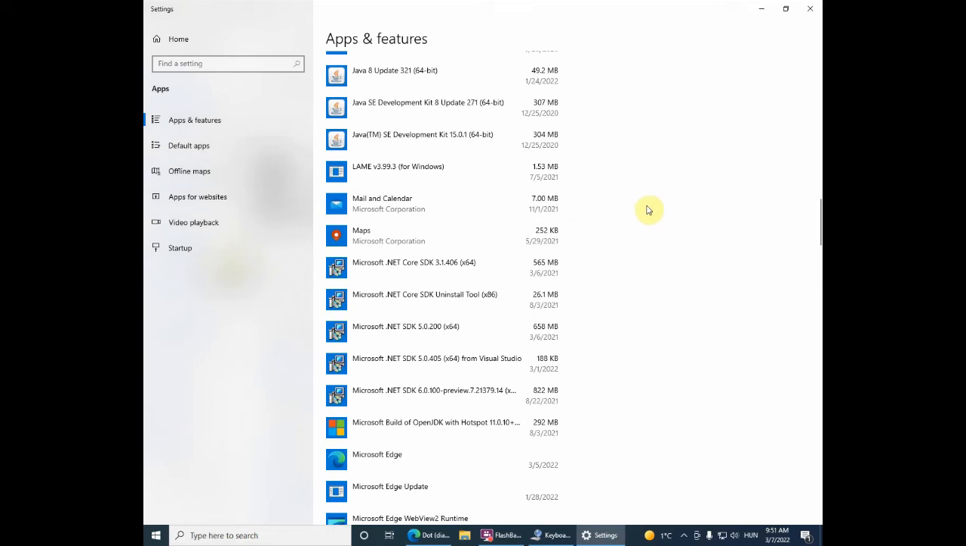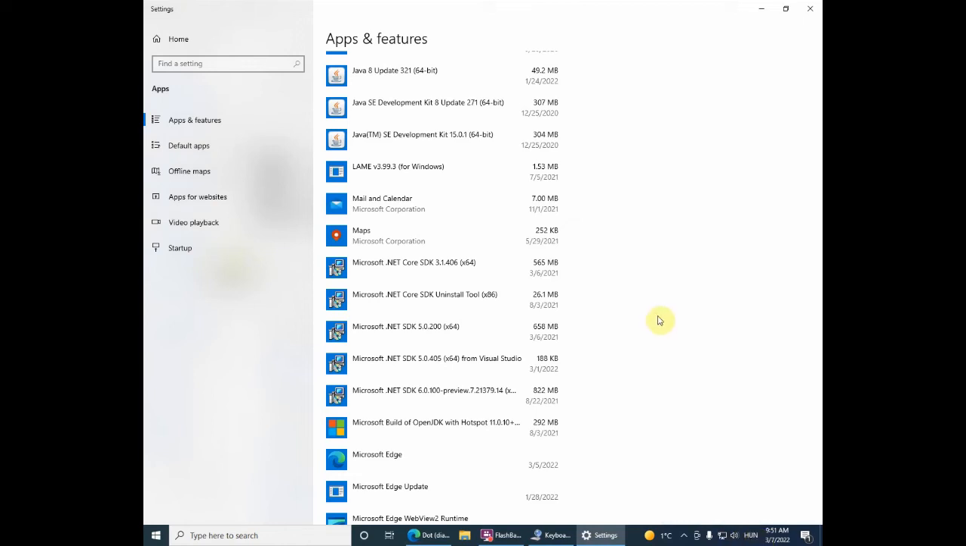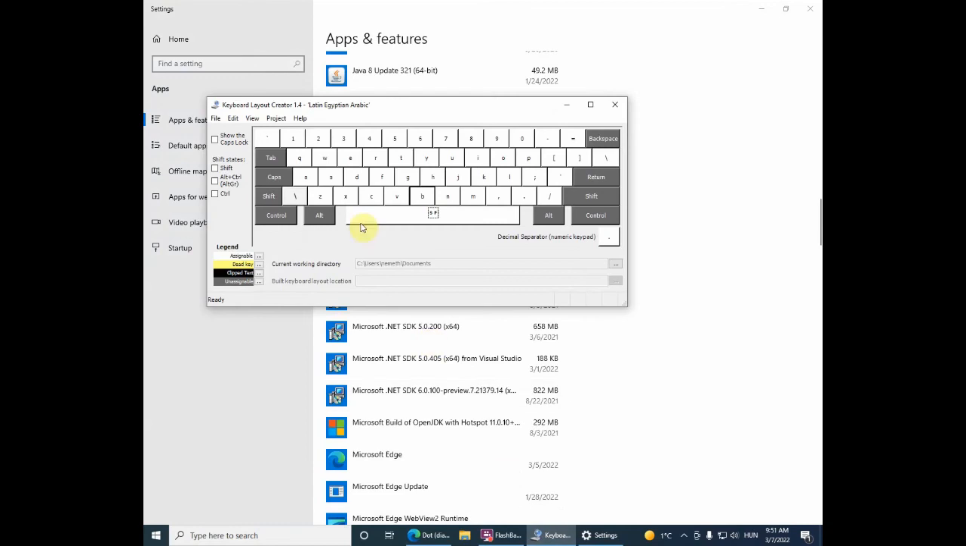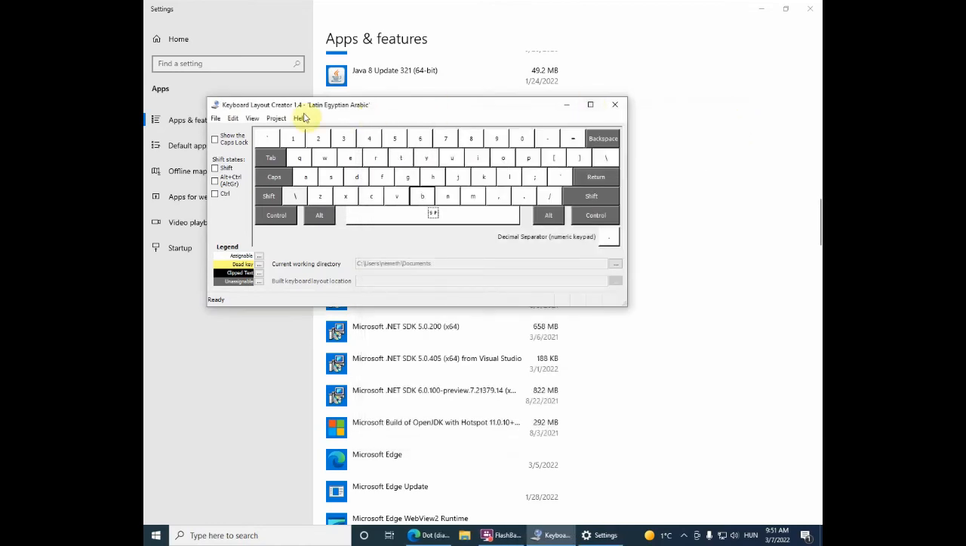Yes, it's been uninstalled. Let's check if it has been removed from the list of languages, and then let's come back and validate the layout again. Yes, the log. And here you go. In this log I have only this warning about a double definition, which is okay for now. And then let's build a dynamic link library, the DLL, and the setup package.